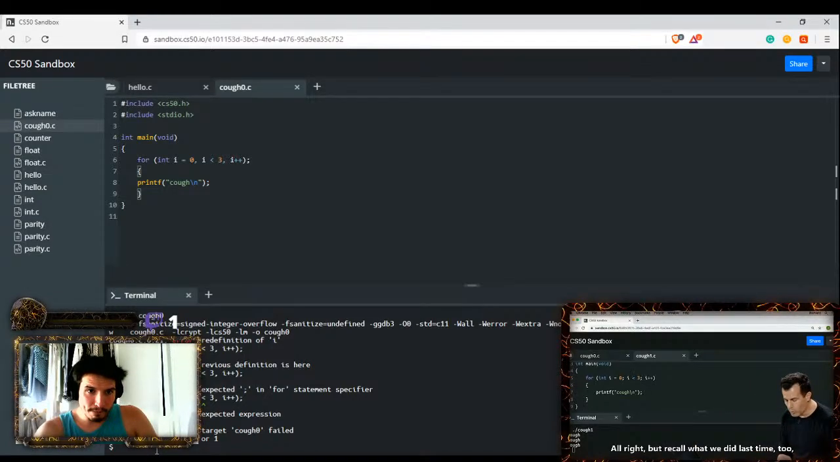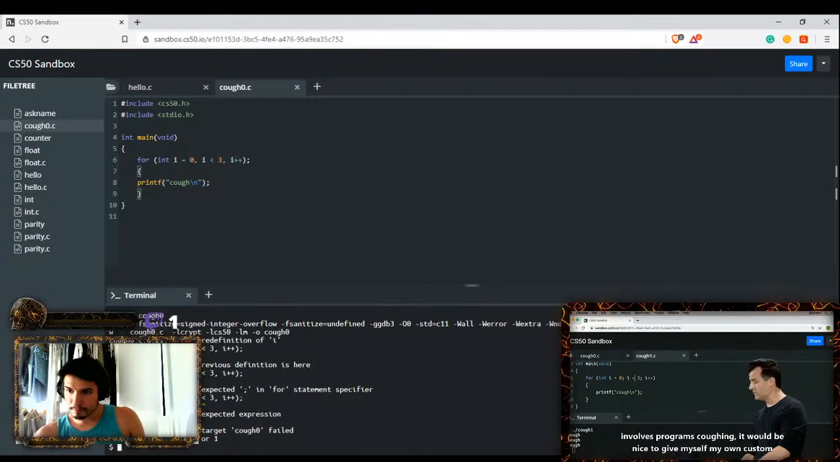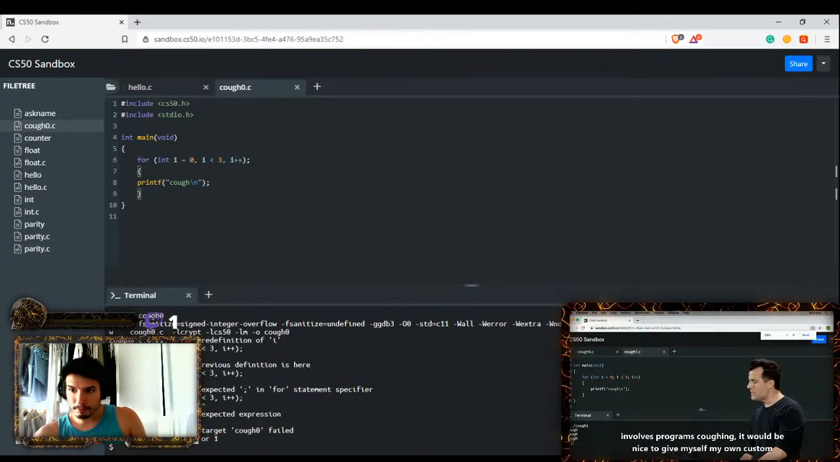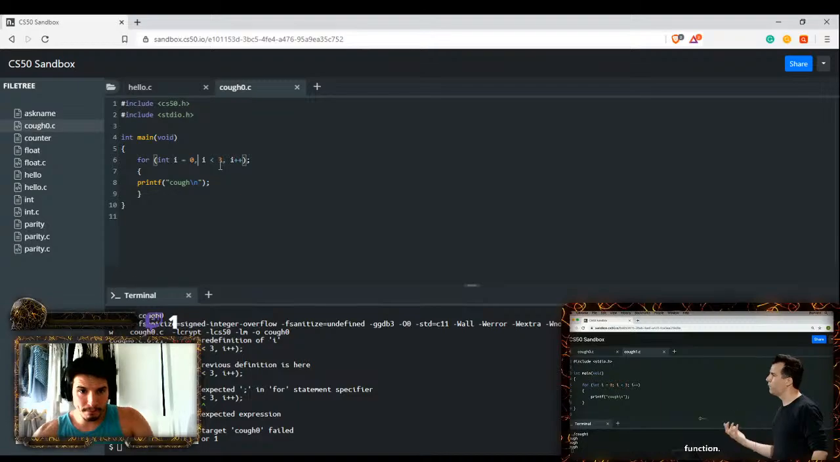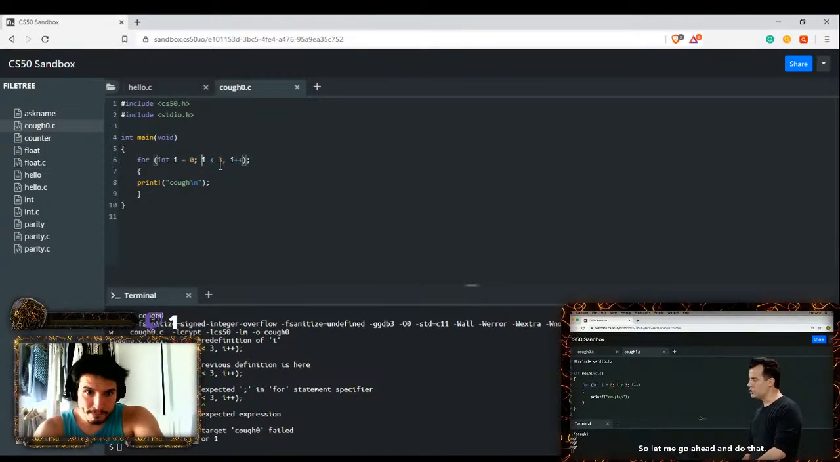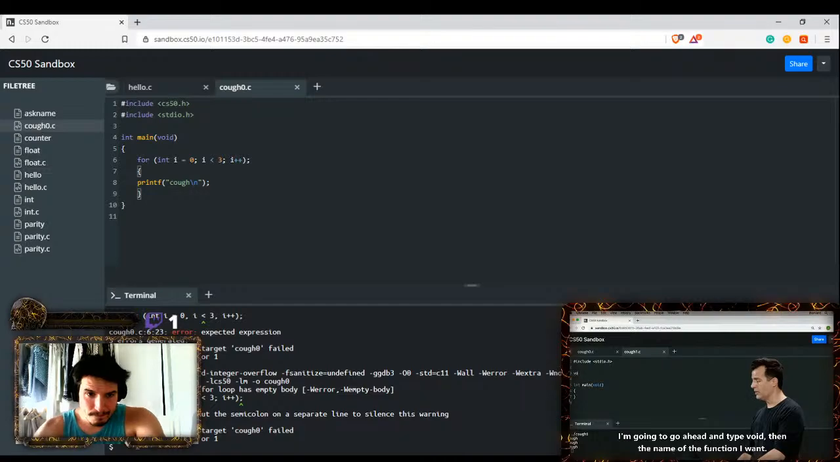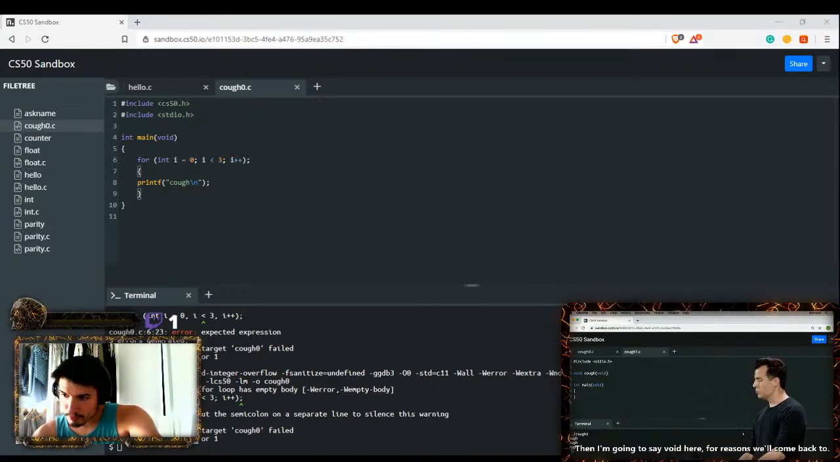All right, but recall what we did last time, too, is that if I'm writing a lot of code for some reason that involves programs coughing, it would be nice to give myself my own custom function. So let me go ahead and do that. Let me go ahead and write my own first brand new function. And I'm going to do this as follows. I'm going to go ahead and type void, then the name of the function I want. Then I'm going to say void here for reasons we'll come back to.